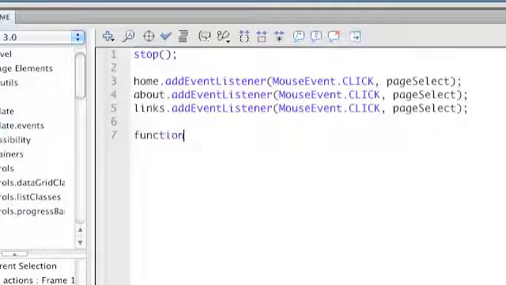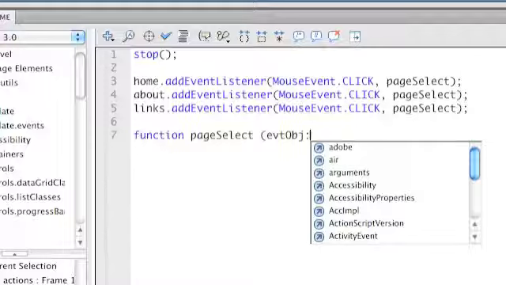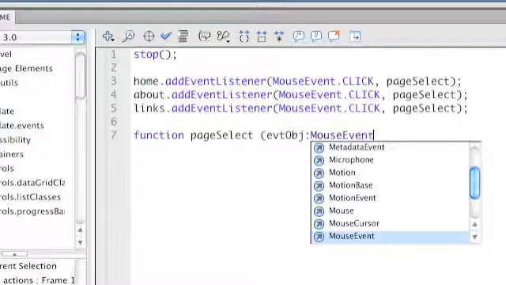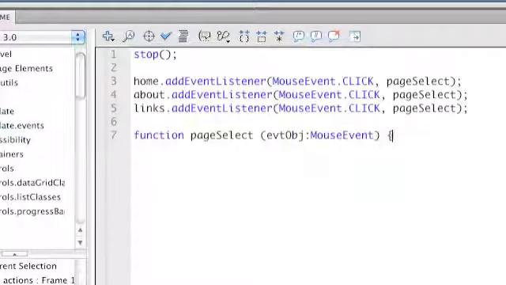So I'm going to type function, name pageSelect, and then event object. Now this basically says the event object, which is the thing that the user has clicked on. So if the user clicked on the home button, the event object will be the home button. MouseEvent, curly brace, new line, gotoAndStop.